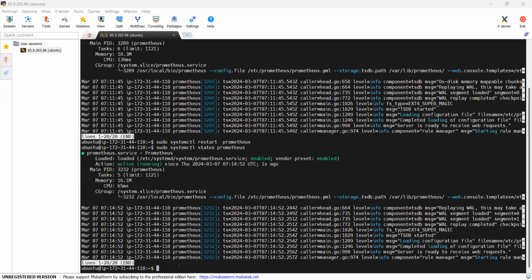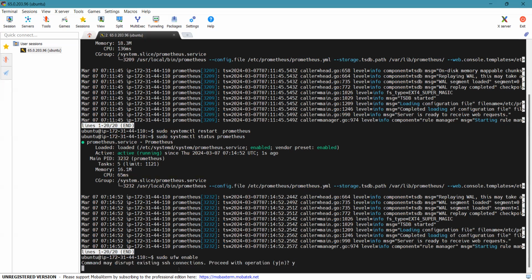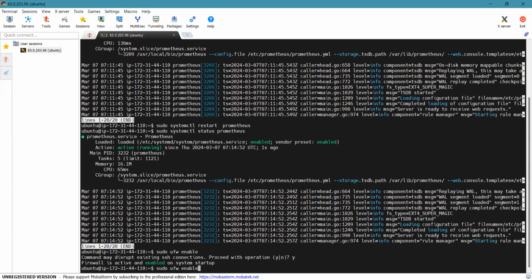So now after this, you need to configure the firewall, which includes enabling the firewall on ports 80, 9090 and 9113, which are respective to Nginx, the Nginx Prometheus exporter, and the Prometheus server. So simply type here sudo ufw enable, which will enable the firewall.